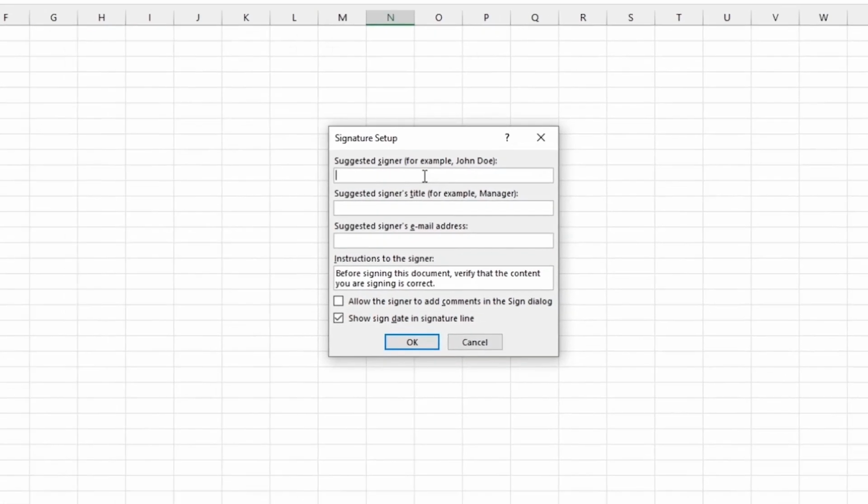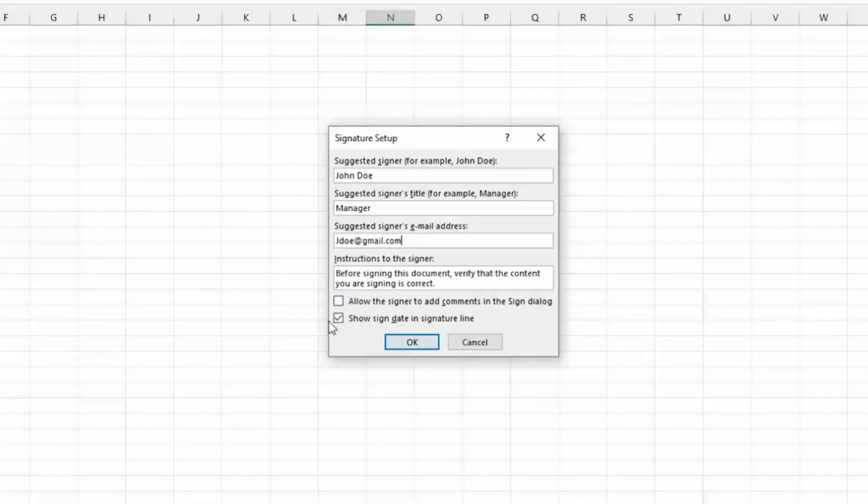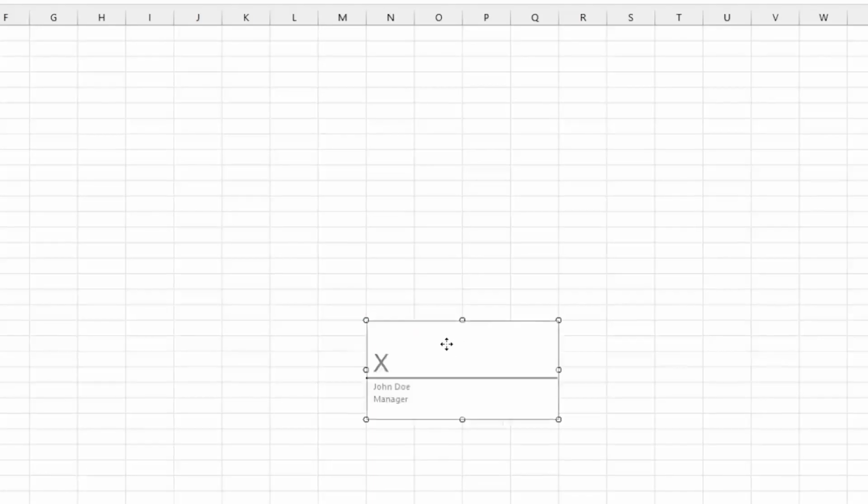Once you click on it, the signature setup dialog box appears. Input the suggested signer, make sure you write the full name, input the title and email address, and any instructions for the signer. You have two options you can check. You can allow the signer to add comments in the sign dialog, and you can show the sign date in the signature line. Once you press OK, you'll create the signature line.